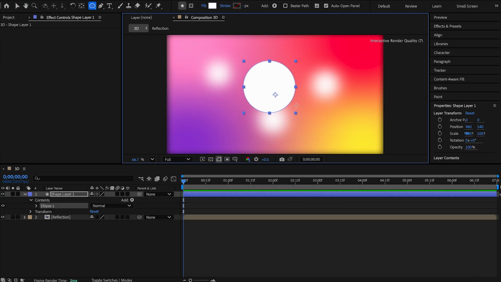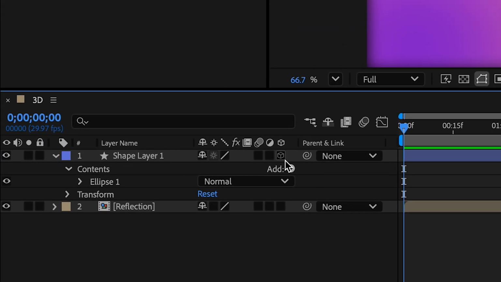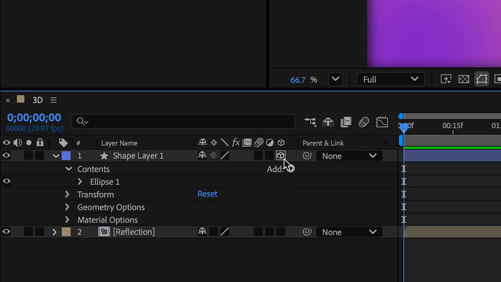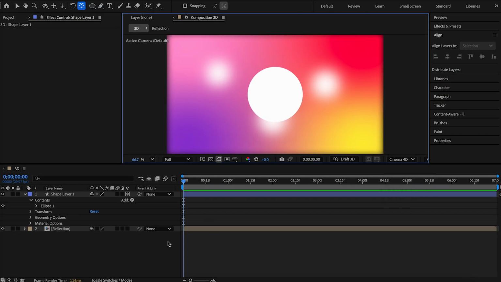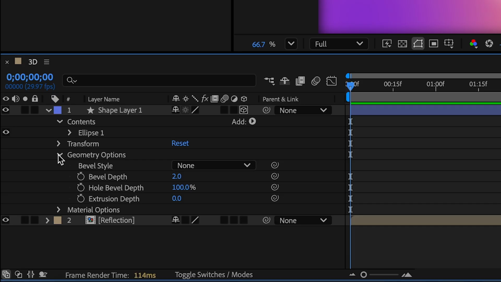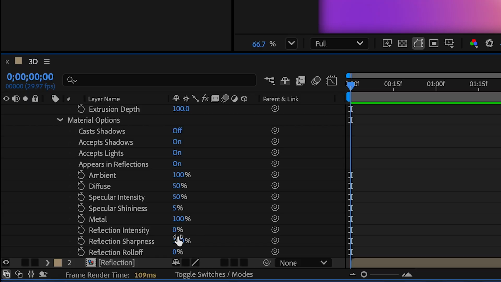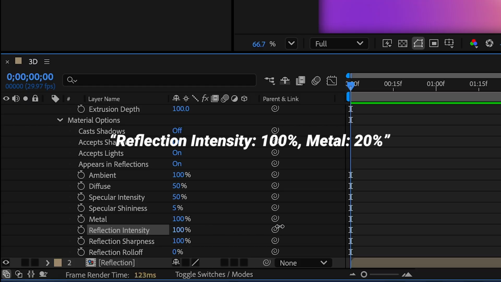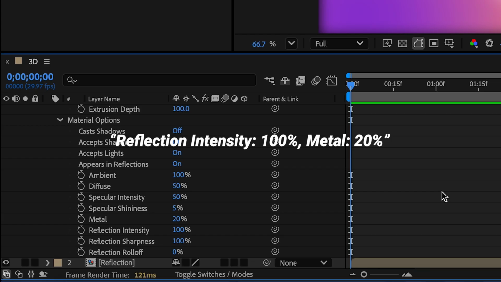And we're gonna create the coin. Use ellipse tool to draw a shape and remember to make a 3D layer. Choose Cinema 4D. And we go to geometry options. Bevel style angular and increase the depth to 10 and extrusion depth to 100. And go to material options, increase reflection intensity to 100% and change metal to 20%.